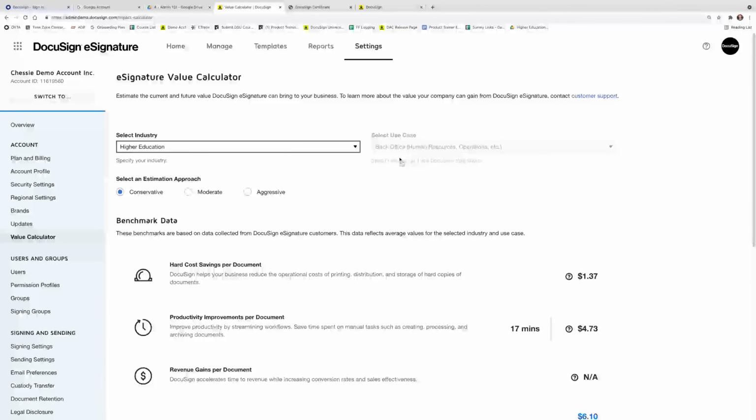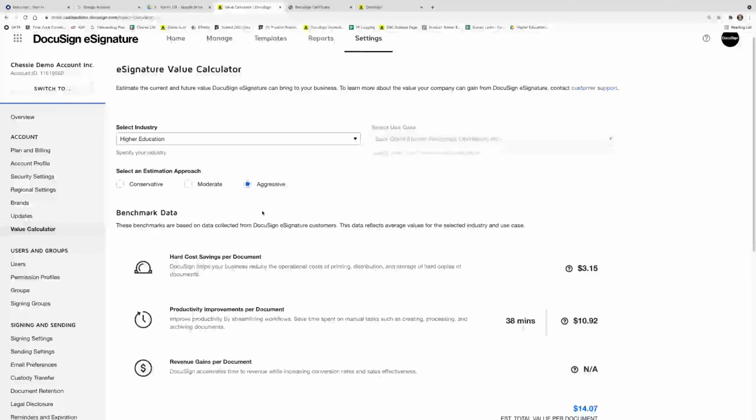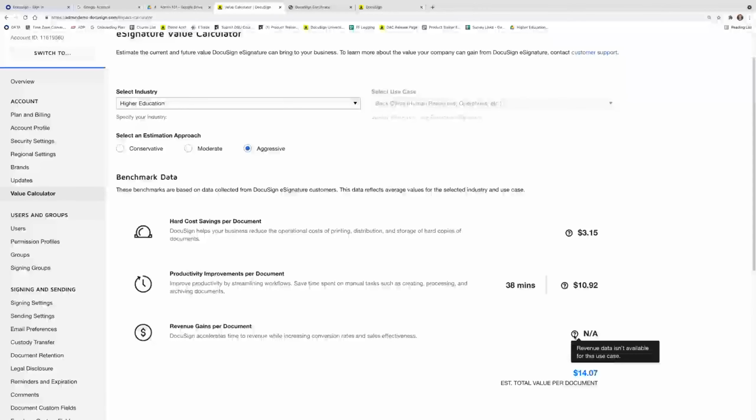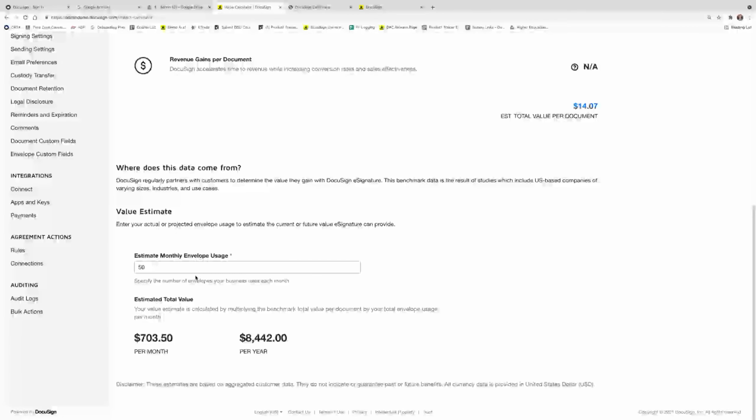What type of approach do I want to have? Conservative, moderate, or aggressive? As I change these metrics around, the metrics down below will update. So maybe we're going to go with an aggressive approach. We can see that our savings per document is around $3.15. Productivity per document, we're saving 38 minutes, roughly $10.92 of time. And then revenue gains per document is marked as NA. But again, this data will update depending on the items that you select above. Down below, you can also do an estimated monthly usage for envelopes.